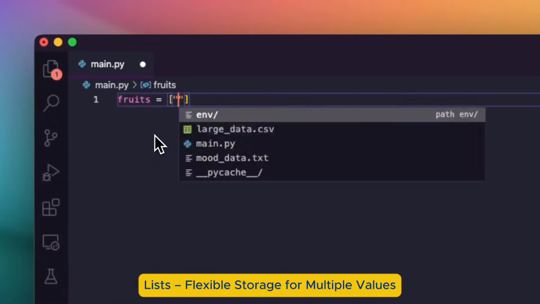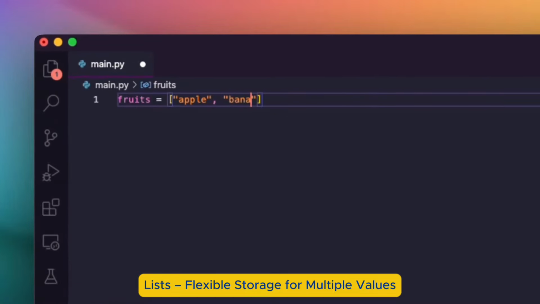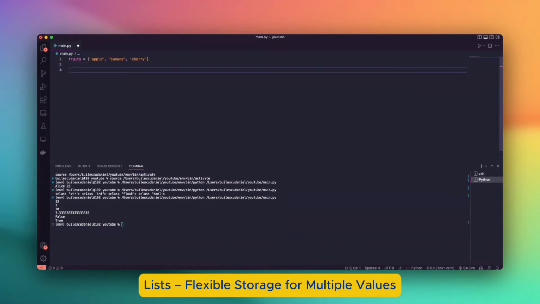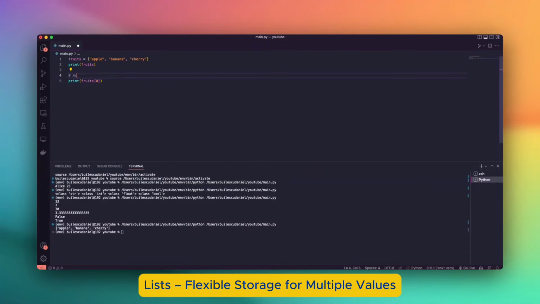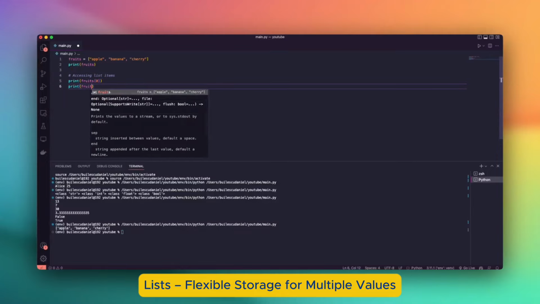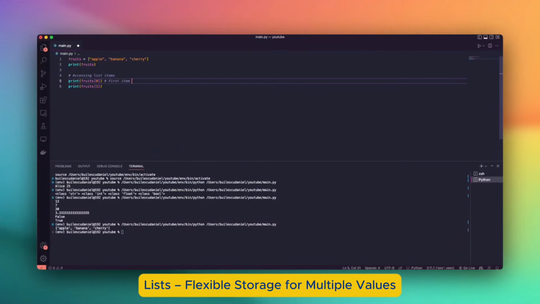Lists hold collections of items. Flexible and dynamic, they store multiple values in one variable. You can add, remove, access, modify. Lists are workhorses in Python. Lists are indexed, so fruit 0 gives you the first item, apple.